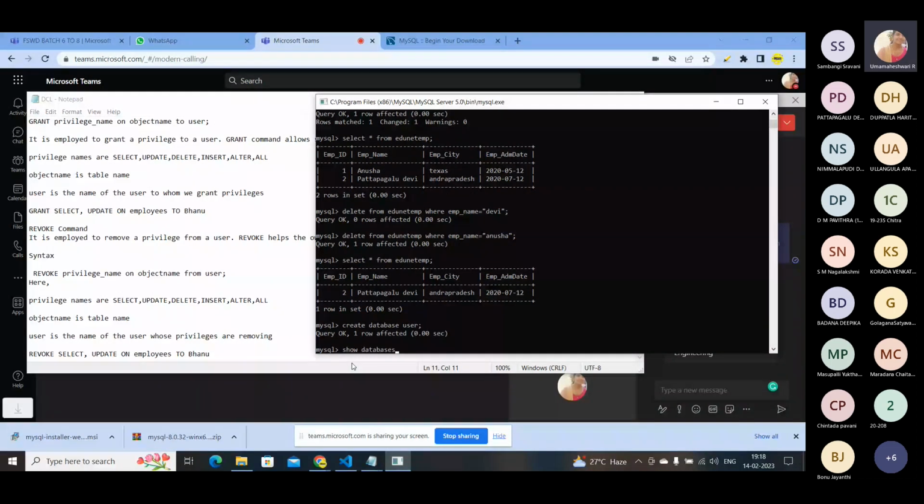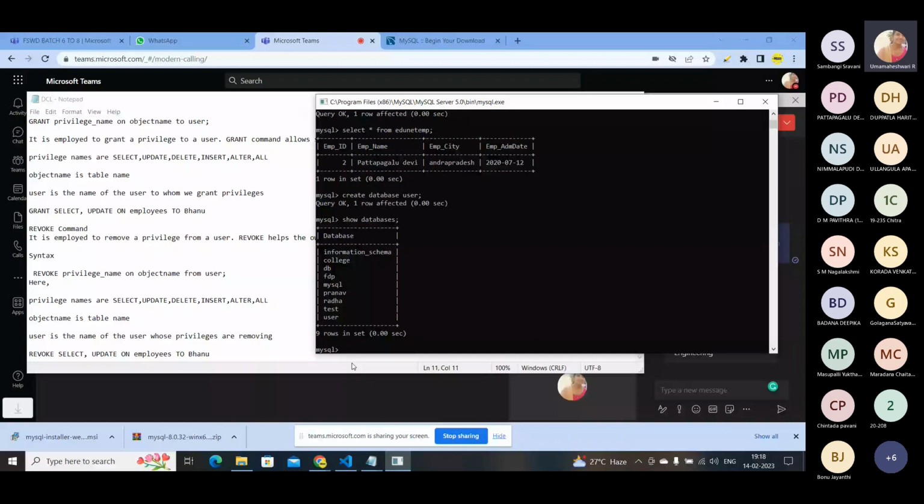Go and check, so you can see the user is listed. So now what I will do is give an access grant for select. I just want to grant it for select on... I need to mention the object name. Okay, so the object name is our table name. I will go with the table name.